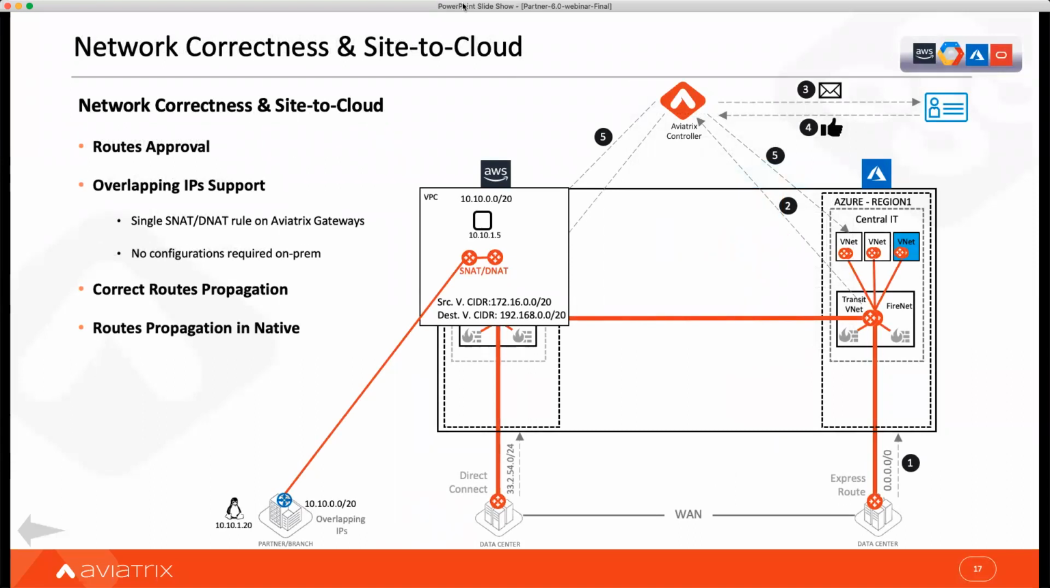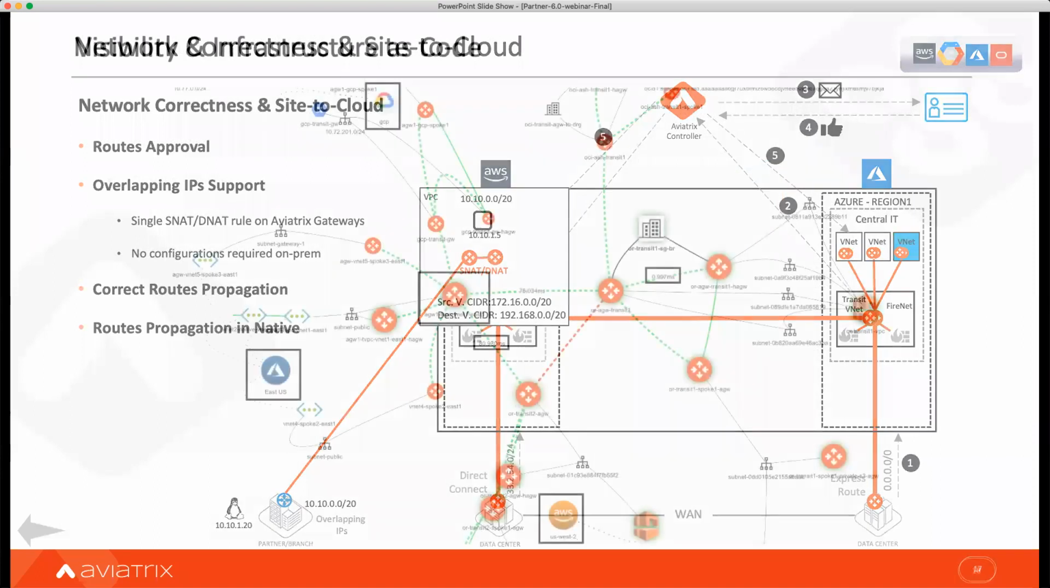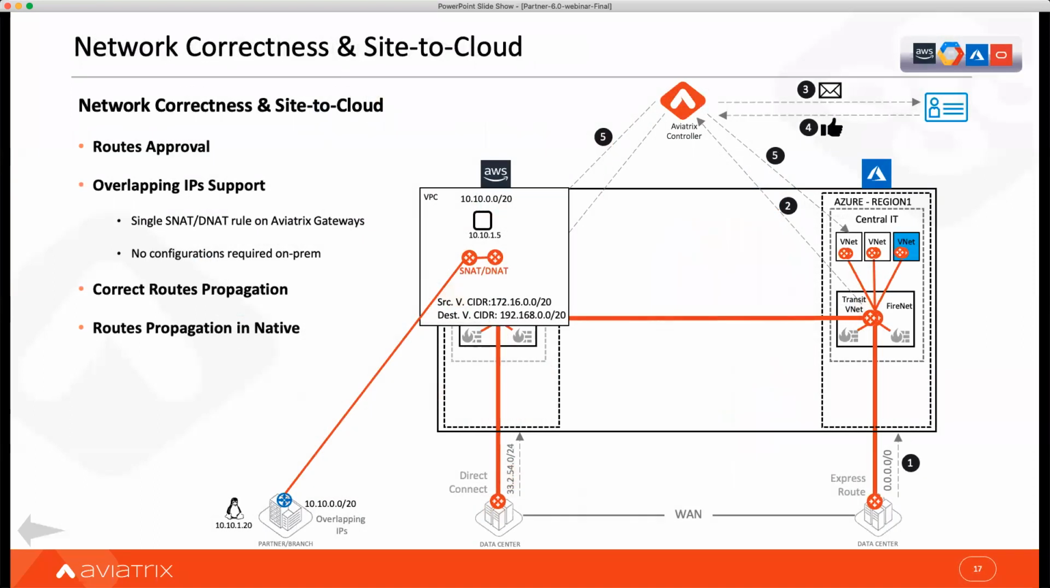Last, one more site to cloud feature. Basically, we have done significant enhancements in this one, and you will love it. We have introduced the route approval concept. What do I mean by route approval? You have to understand this concept first. We have seen this in networks multiple times: customers have made a mistake and basically gone into an outage.